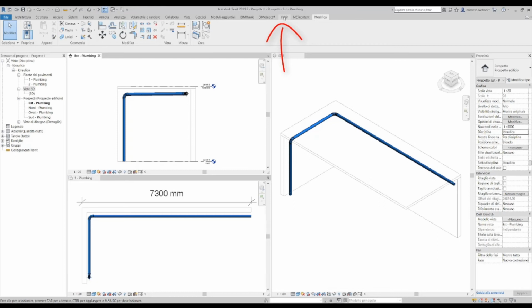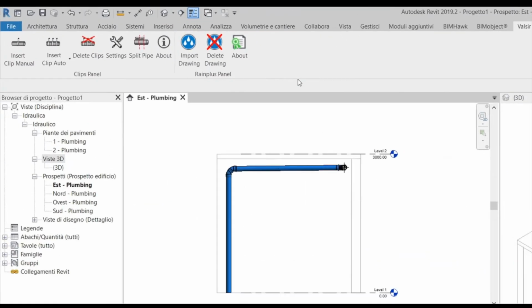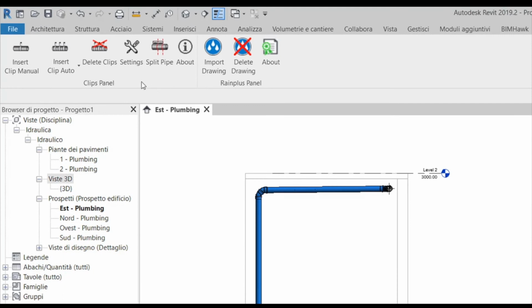In the upper part of the software Revit, we can find the label Valsir. By clicking on it, we have different options, as you can see. We can insert manually all the clips. We can insert automatically all the clips. We can cancel all the clips that, for example, we have previously added inside our project. We can set some options, and we can even use an option named Split Pipe.